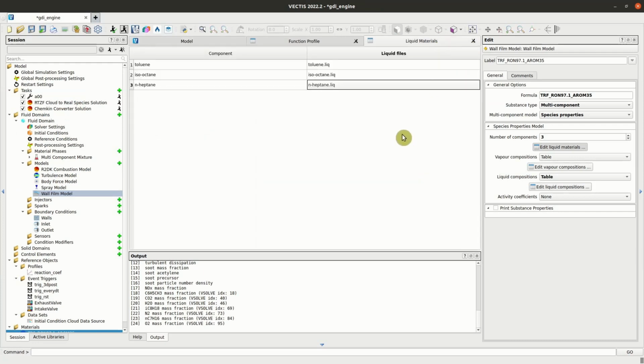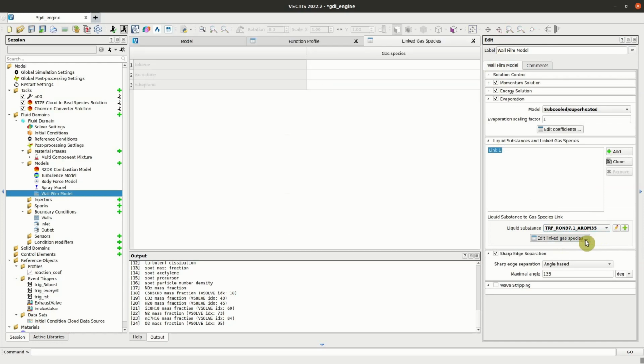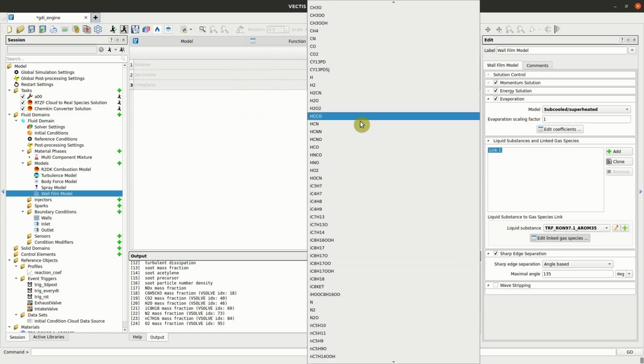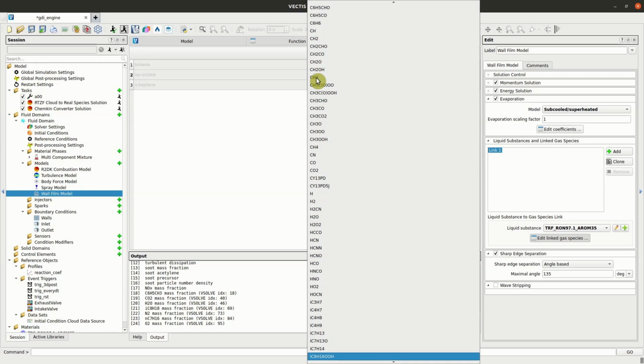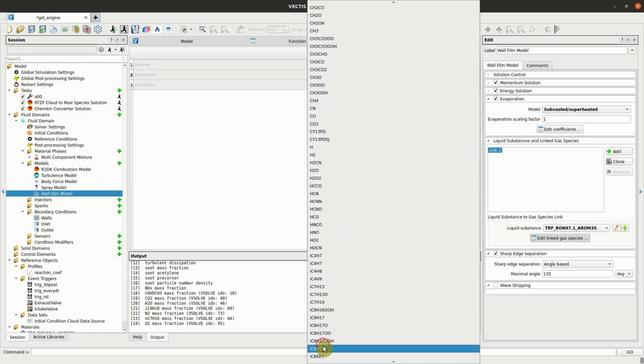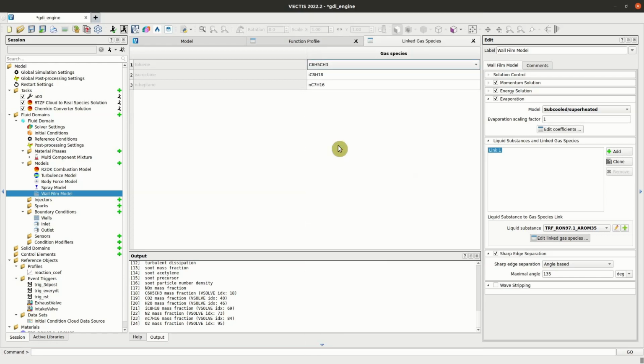This now concludes the setup of the liquid material, so we can go back to the wall film model and edit the linked gas species, where a one-to-one mapping between the liquid component and the gaseous species is defined. So let's start with N-heptane, then isooctane, and finally toluene. This now concludes the setup of the wall film, so we can save the session.